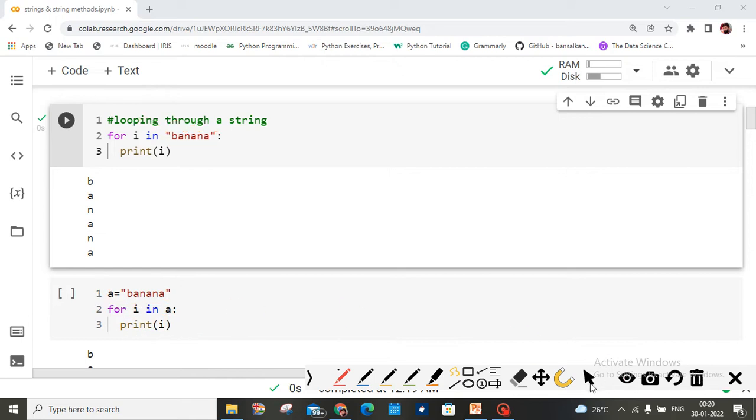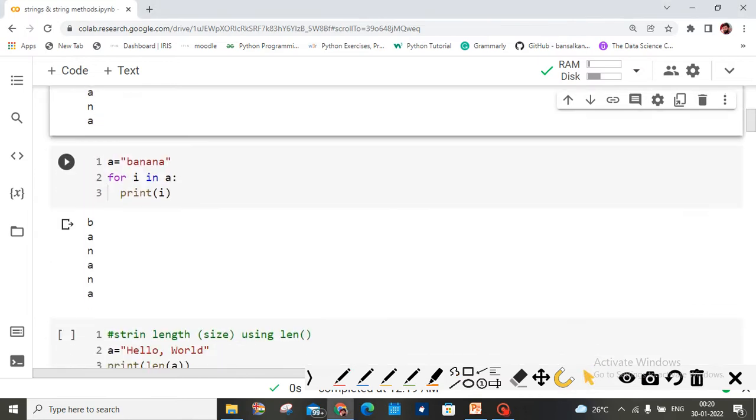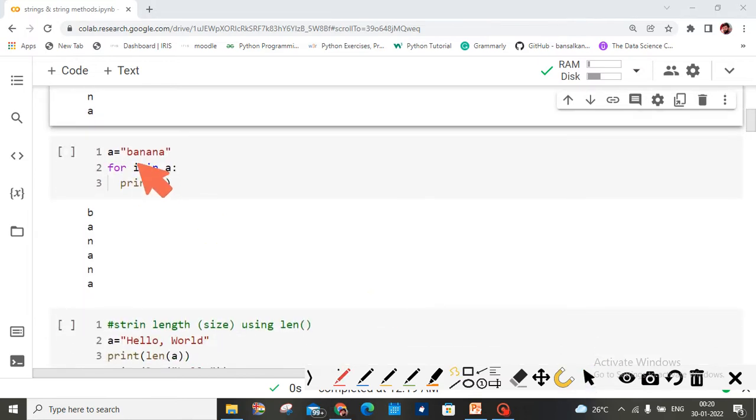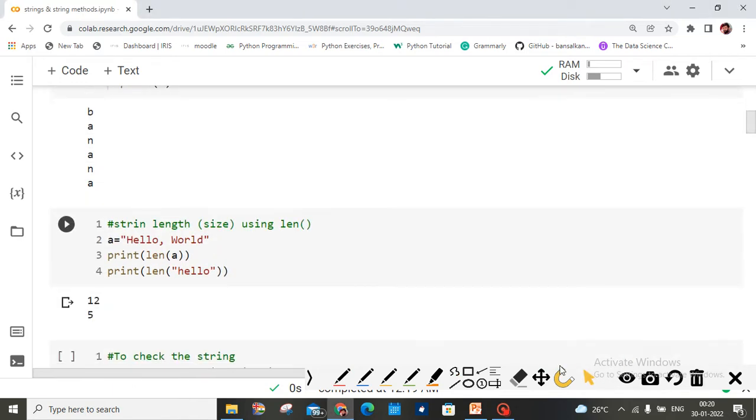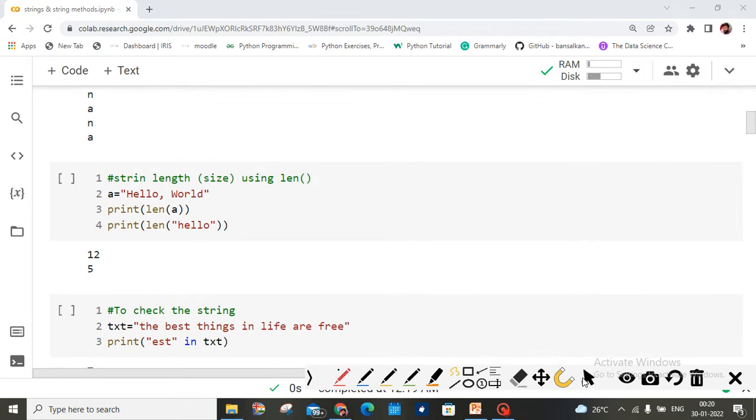When we give it like this, what happens is the i variable, the iteration variable, is going through the variable storing the value of banana. What is the meaning of that? This iteration variable is iterating inside this variable. So for each iteration it is printing every character.